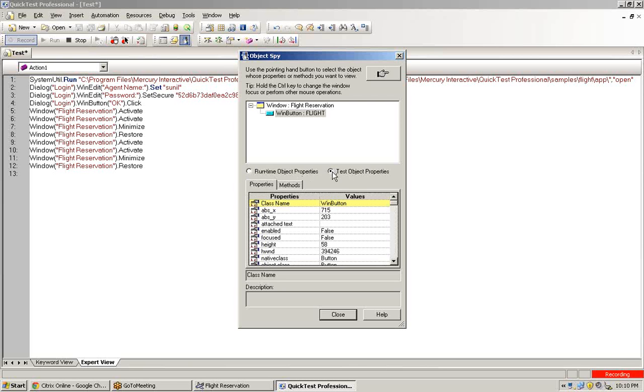Okay. So what is a test object? A test object is nothing but what you have stored in your repository, what QTP has learned. And a runtime object is what you are seeing in the current run.